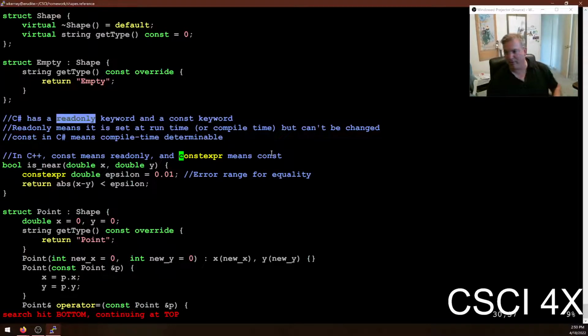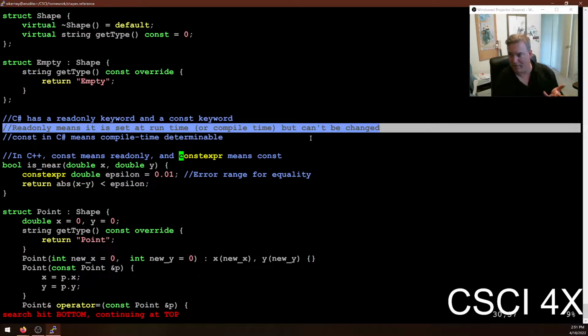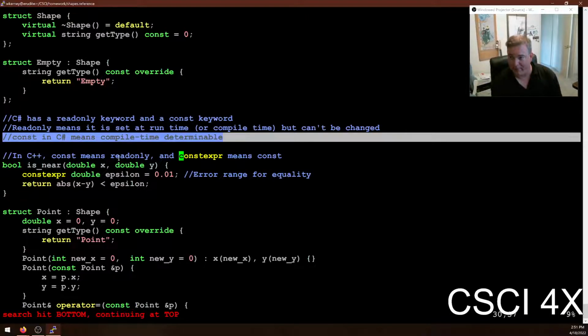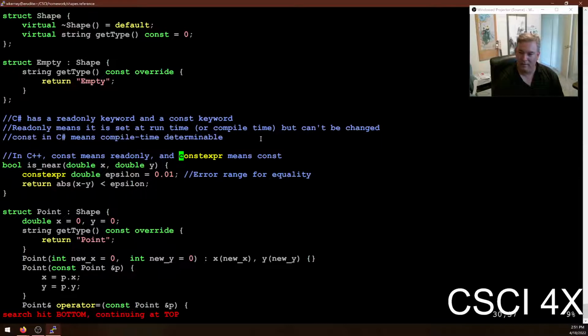Is that how you spell the read-only keyword in C#? Because I'm not a C# person. Can you verify that I'm not lying to the good people of the class? It's called read-only, and so is this right? Read-only means it's set at runtime, and const means it could be determined at compile time. Is that correct?